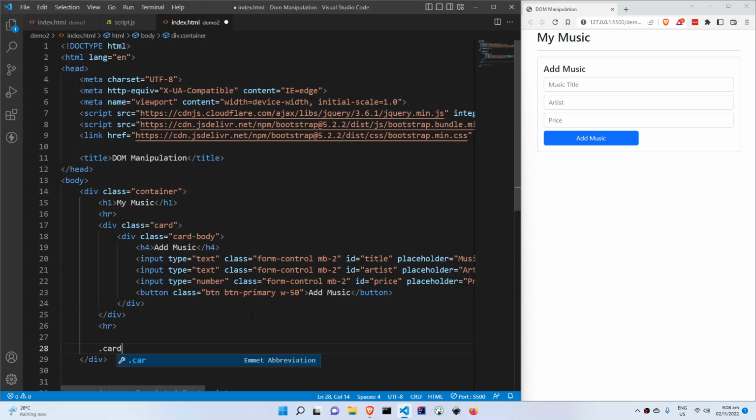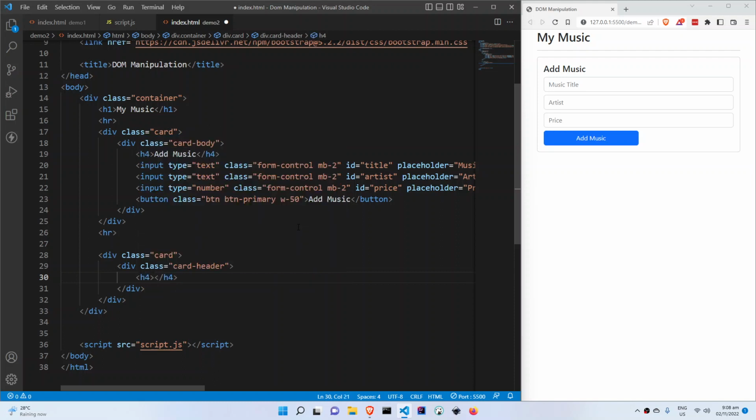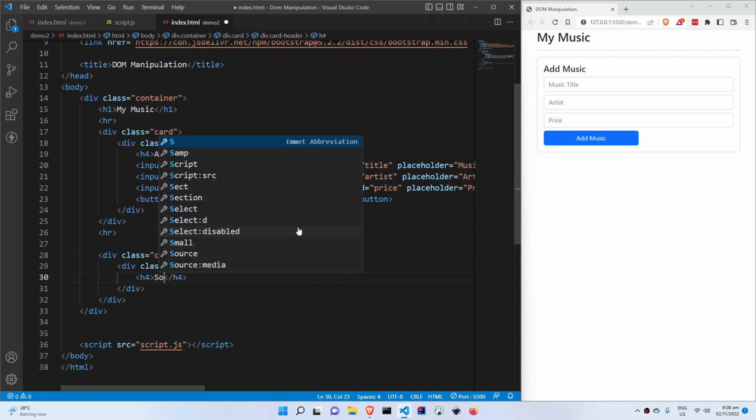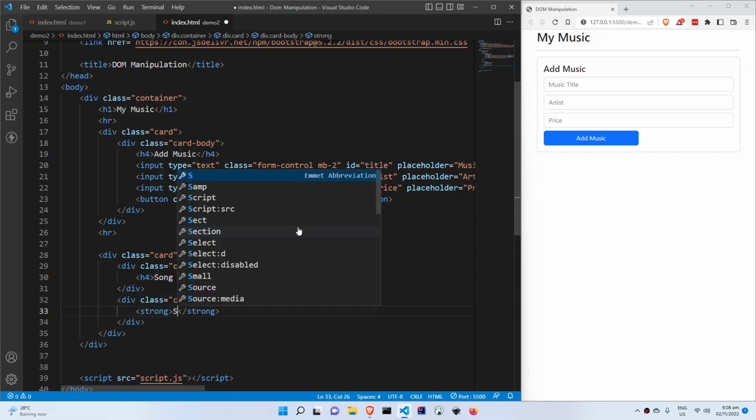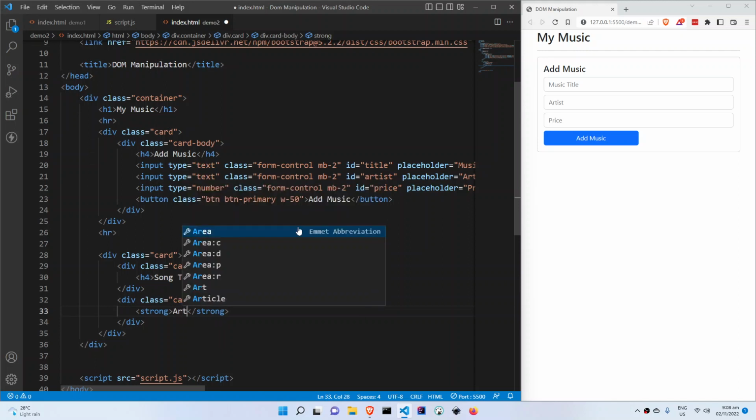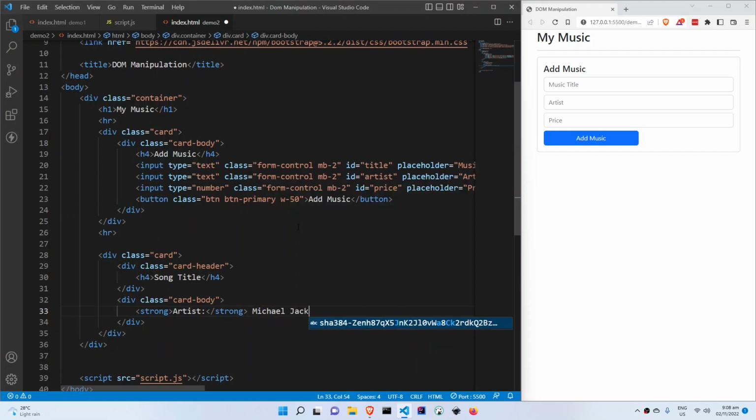So let's create first. There's a card there, then we put a header, card header, and we'll put an H4 as the title, the song. So song title, and then below will be the card body. Okay, and in the body is going to be the artist. So we'll have strong artist like so, and then say Michael Jackson.